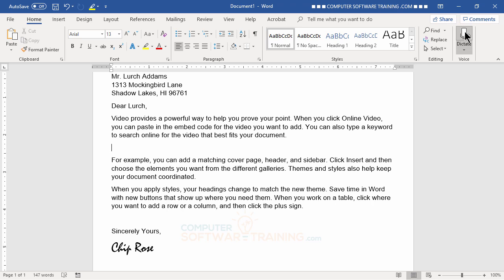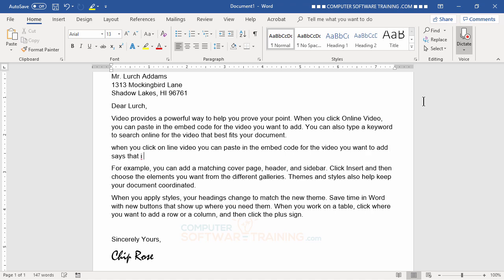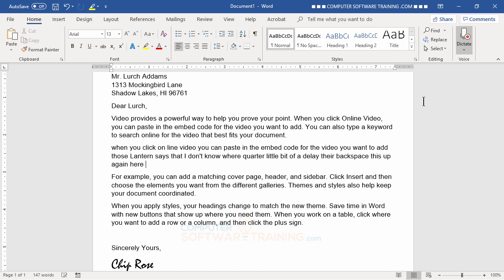When you click online video, you can paste in the embed code for the video you want to add. Oh, it's not doing, why is it not recording? A little bit of a delay there. Let me just backspace this up again here. Look at that, it's like taking off on me. Well, I think maybe you get the idea.